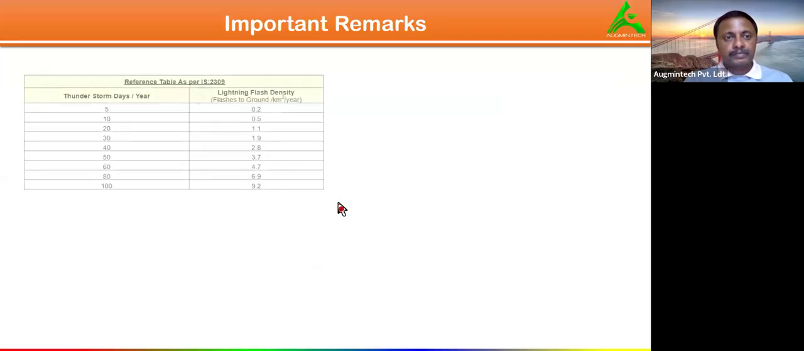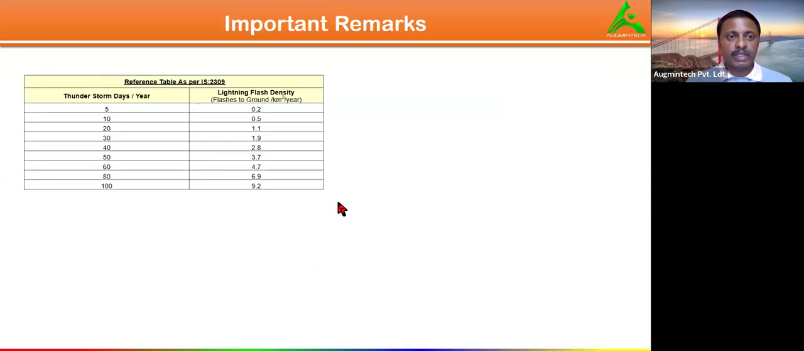Similarly, we have another reference table, as per IS 2309. We follow this one, with thunderstorm days per year and the lightning flash density. Thunderstorm days are a rare thing. Whenever it rains, during the monsoon or rainy season, it might be 30 or 40 at maximum in your area. You can check on that also. It starts from 5, might be one or two in Middle East countries or hot and humid places. Then 5, 10, 20, 30, 40, 50, 60, 80, 100.